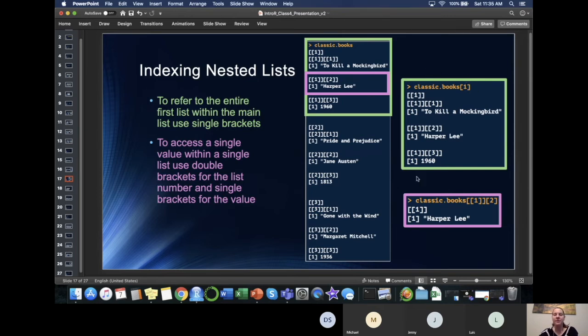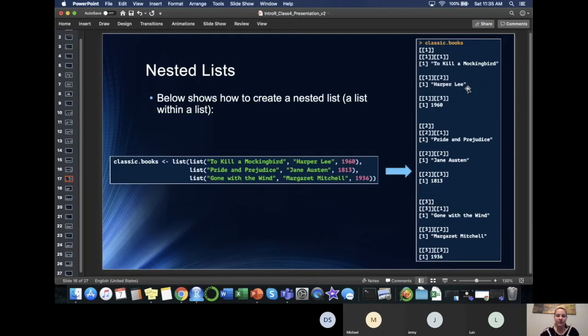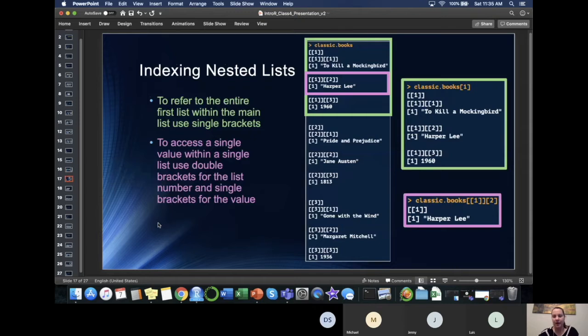So say I want to pull the first list in this. I'm showing what this would refer to here. This green indexing is the entire first list, so the outer list, or the list that was listed first here, the most outer layer, I would call it. It will pull To Kill a Mockingbird, Harper Lee in 1960.